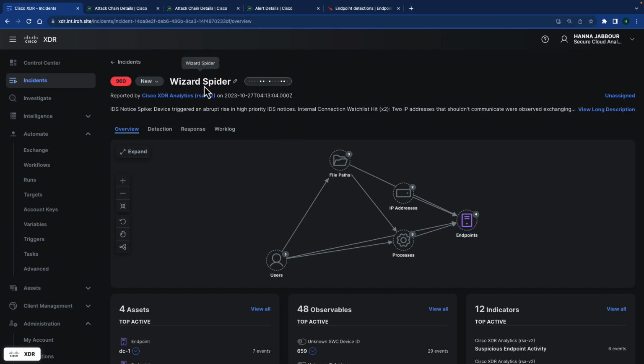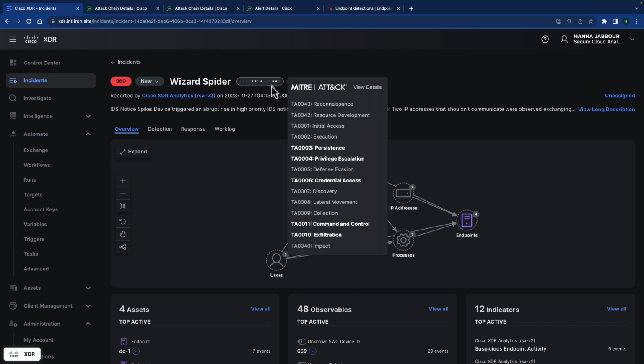You can look at the name, we named it Wizard Spider. Basically, this is a simulation of a Wizard Spider attack. We can look at the different tactics and techniques that are contributed from the integrated solution, including XDR analytics and also coming from the CrowdStrike integration.